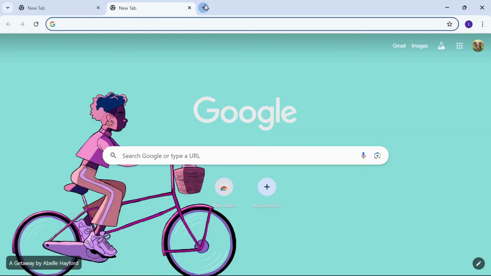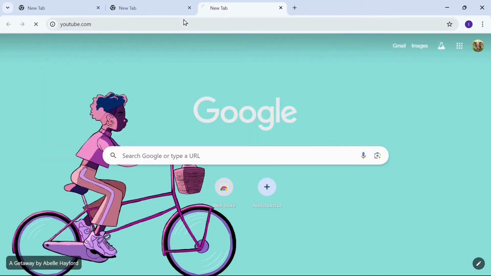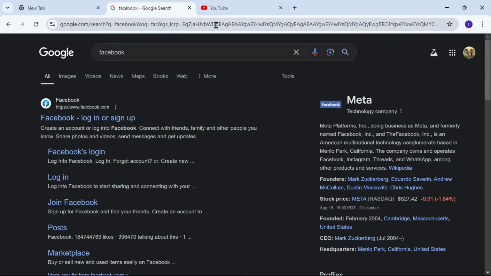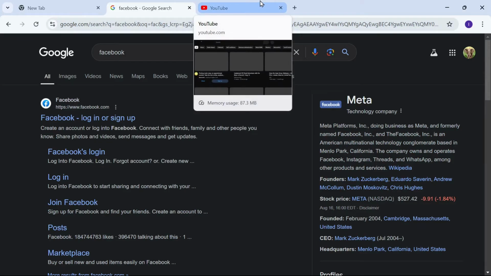Then right click on the tab you want to include in the group. Select Add Tab to New Group from the context menu. A small window will pop up, allowing you to name the group and choose a color for it.